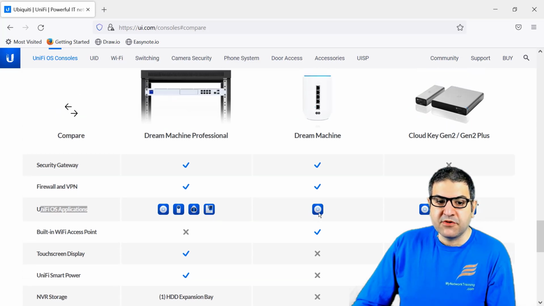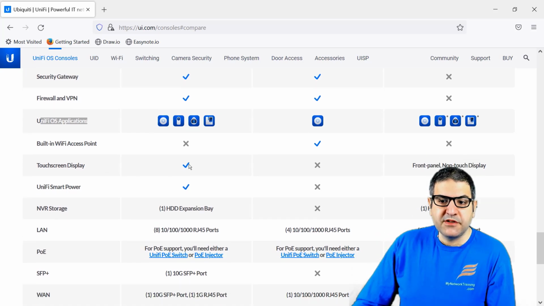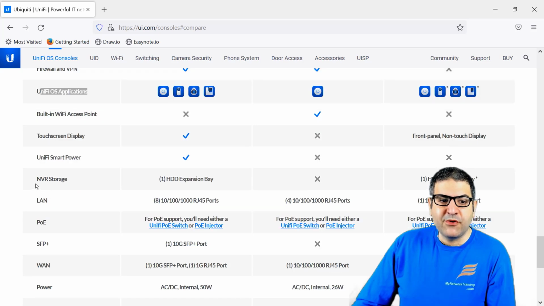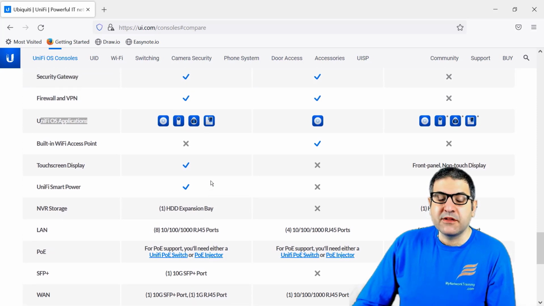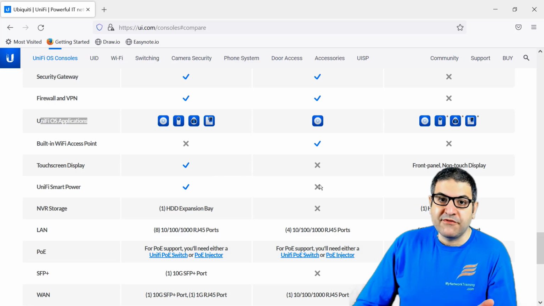While the Dream Machine has only the network application, this one has all of them. It doesn't have a built-in Wi-Fi access point. It has a touch screen display and also UniFi Smart Power. Then you also have what's called the hard disk expansion bay. So HDD. What does that mean? If you want, for example, to use it for surveillance, then you need to record the videos that the camera gives you. So you need to have space, and to have this space, you need the hard disk.